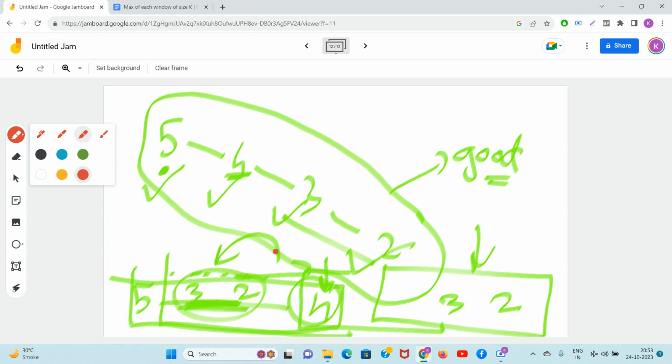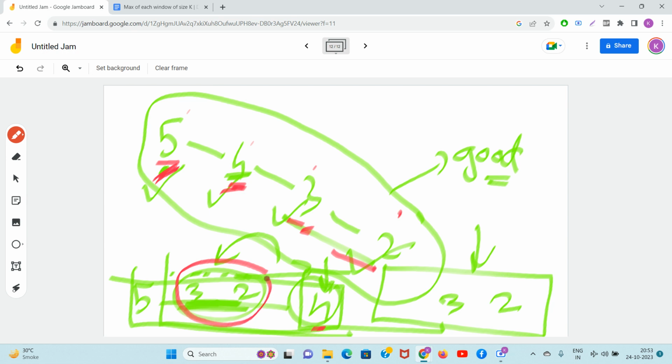So the thing is that 5432, there is no problem in this container. Everything is sorted perfectly well. But if you're writing 5432, this means that first the 5 should come in the sliding window, then 4, then 3, then 2. But what is happening in our case? 3 and 2 is coming before 4. So if 3 and 2 is coming before 4, you have to think of the future sliding windows.